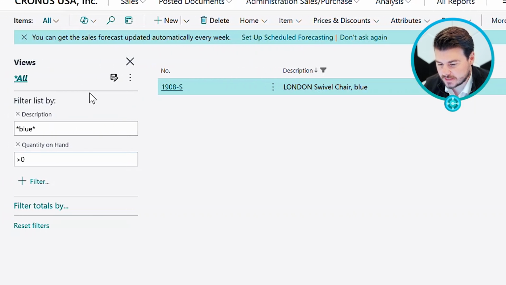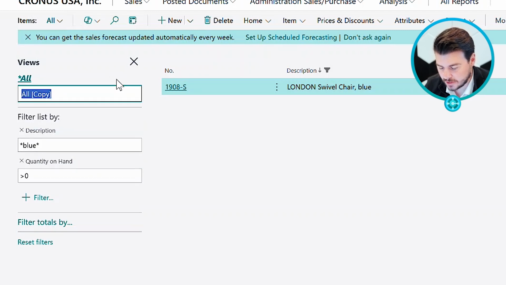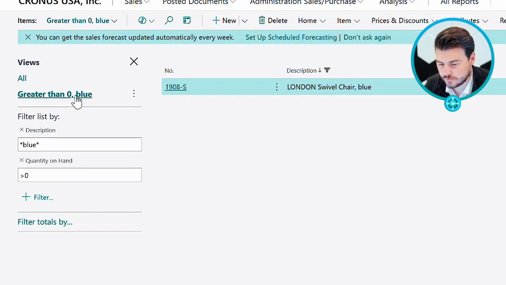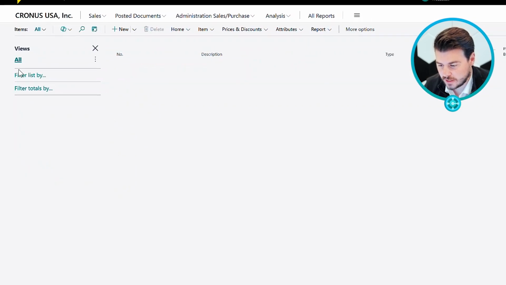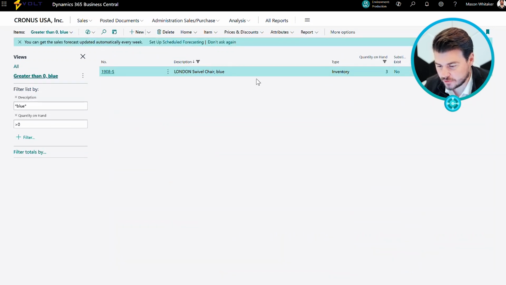So now if I'd like to save this view, I can click on Save As, and I can create a copy. So greater than 0, blue. And then now when I select okay, it's going to have created a saved view for me that I can go to at any given moment. So then I can switch easily back to the view of all, and then I can go through and look at all items. But whenever I want to go back to that saved view, I can just click right on here, and then now I'm right back to my view here.